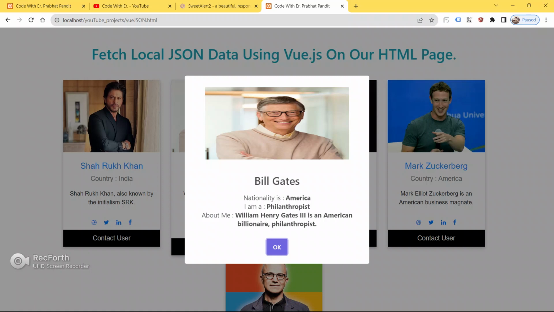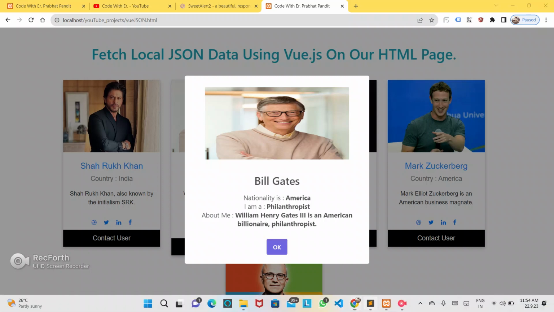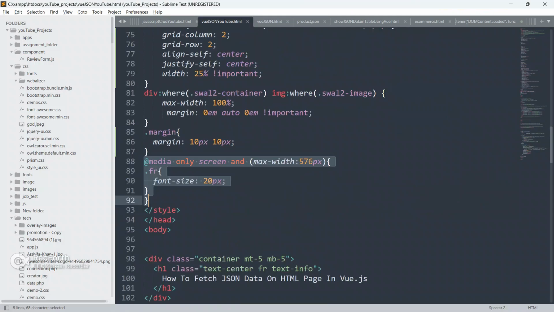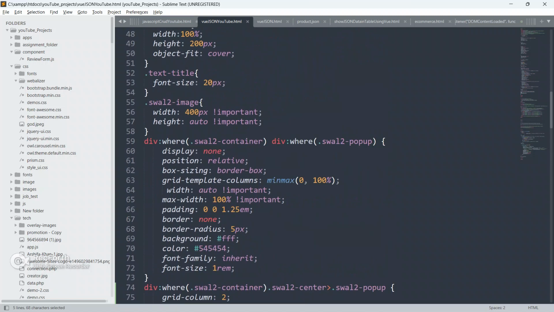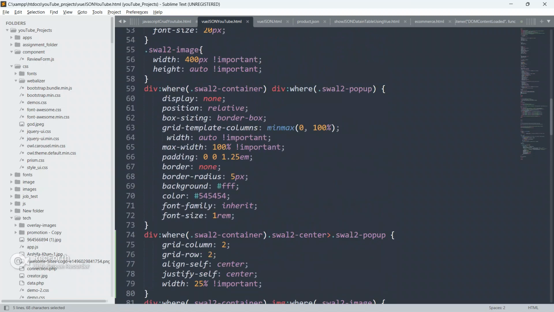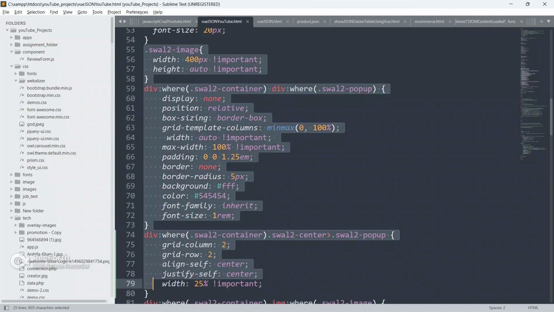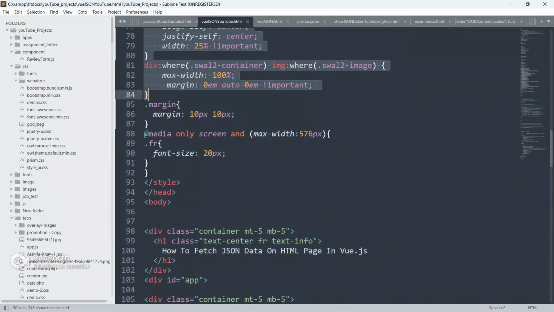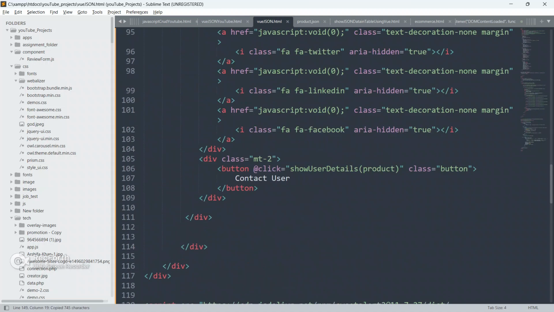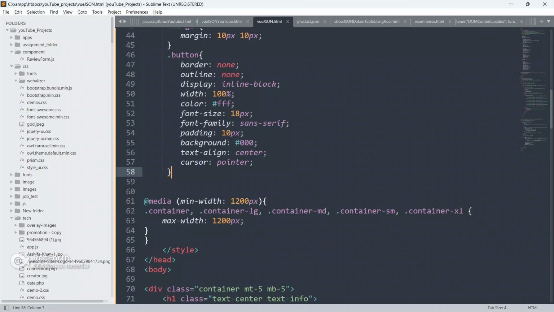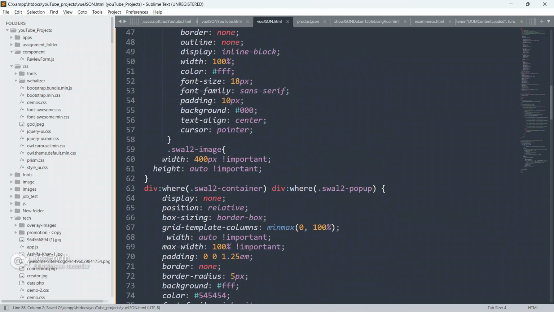So I just have to fix this sweet alert pop-up. Okay, so I'm gonna fix this sweet alert pop-up. So I'm just gonna go to the example, and guys, I will paste this CSS from here, and I will explain you. There is no rocket science in this CSS. I will explain you all the CSS. So just paste it here and save your code.